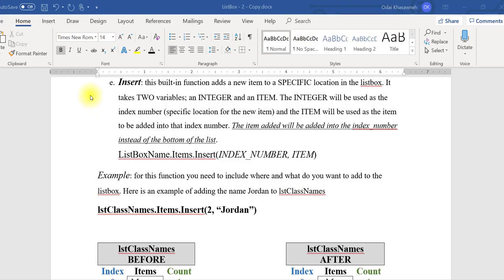The fifth function we'll be talking about is insert. Insert works in the same manner as add. However, with insert you can add a new item at runtime to the list box, but you can add it at a specific location. So you can specifically put items in specific locations. Here's the general format, how to use this function in your application and your code. The first value is going to be the number, and that will be used as the index number. The second value is going to be the item that you want to add to the list.